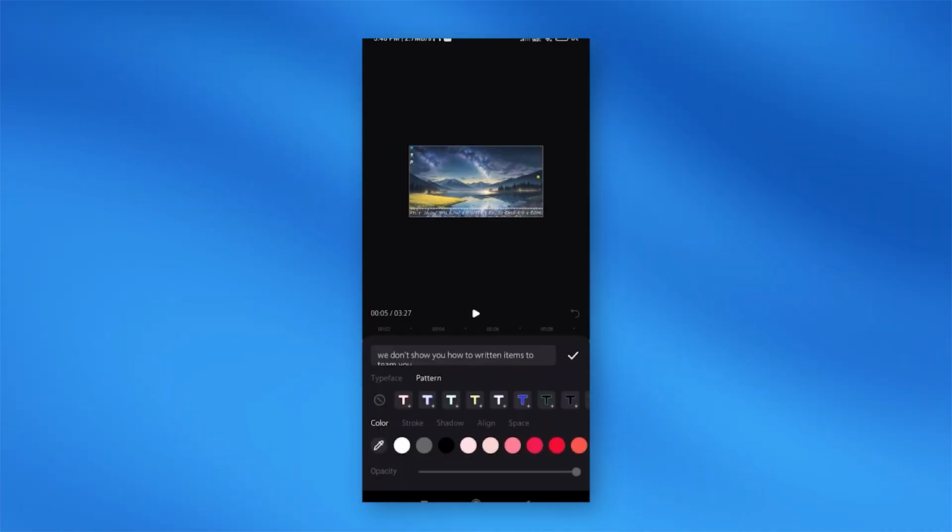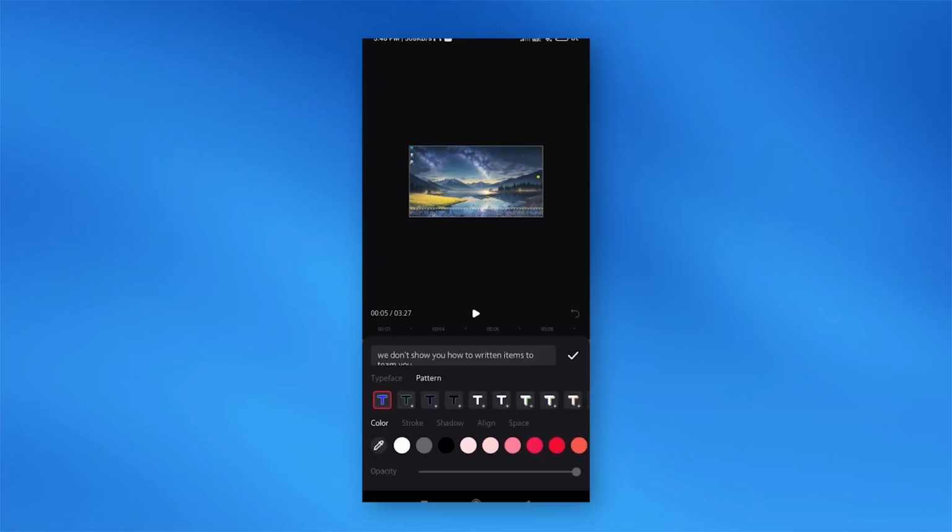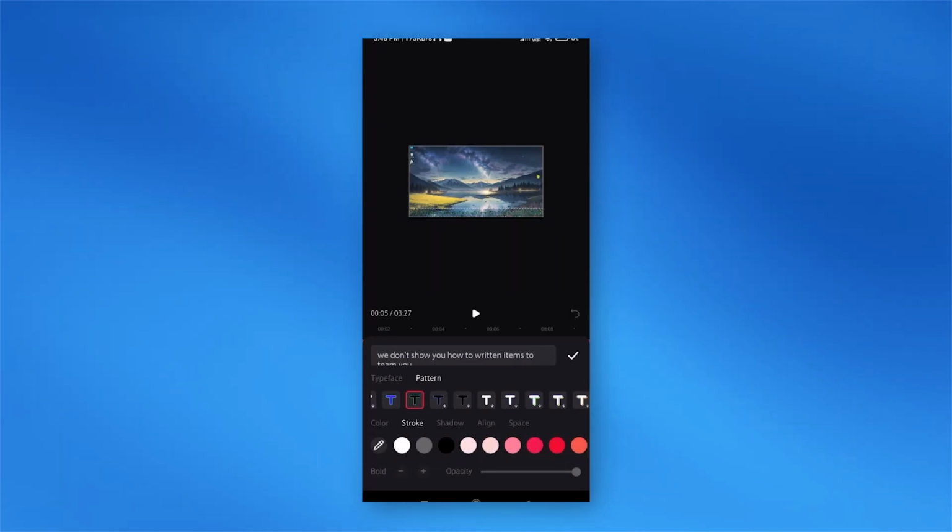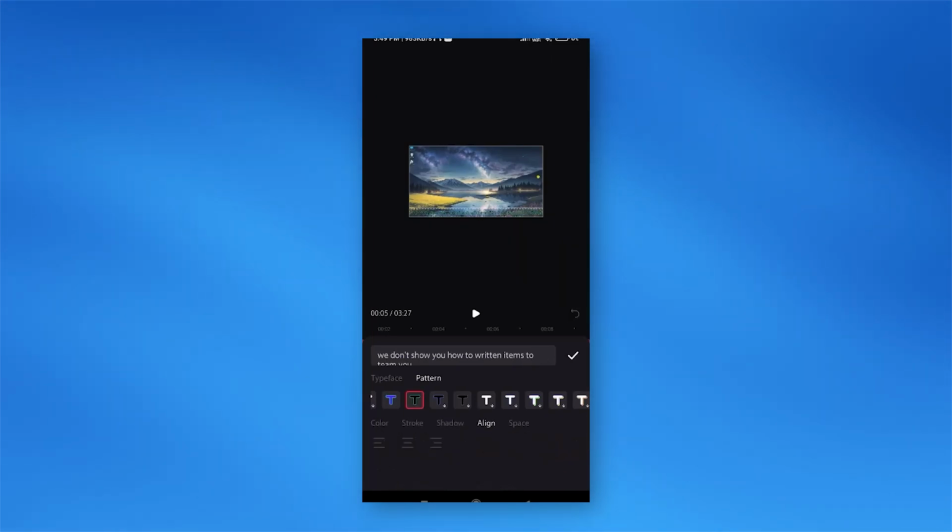And over here you have to choose what type of text you want. So there are many options that you can see right over here. Just simply choose any one of them, and then you will have a few more options down over here. So you can pick the color of the text. Then you can choose a stroke if you want to add one. You can also add a shadow, and alignment and space options will be available right over here as well.